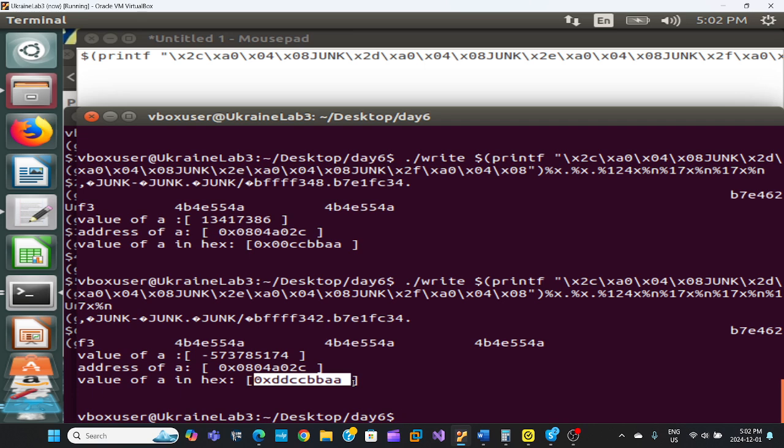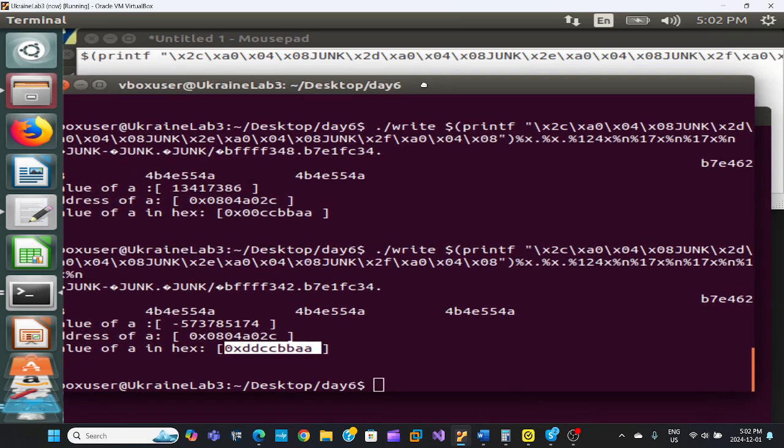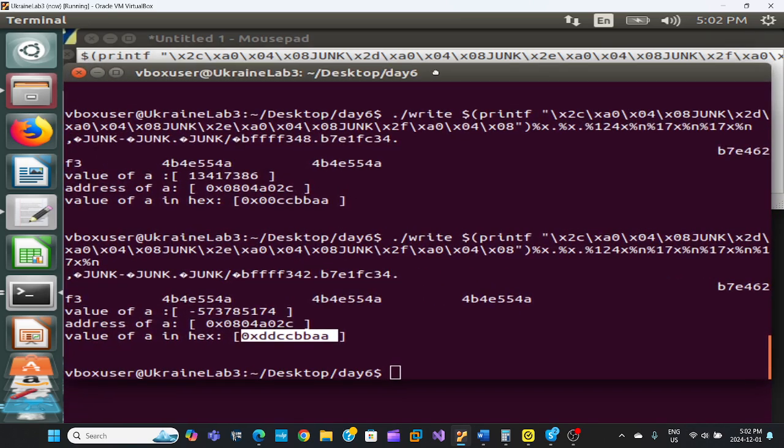We totally overwrote this memory address with what we wanted, all by going through the printf statement. So if this was on a server somewhere, we're overwriting stuff right on the server.